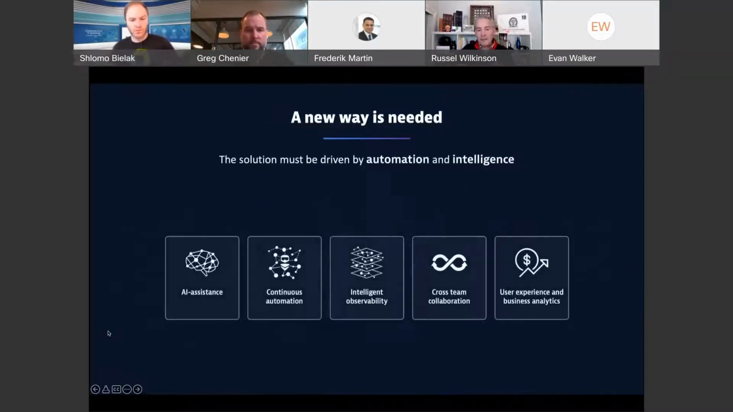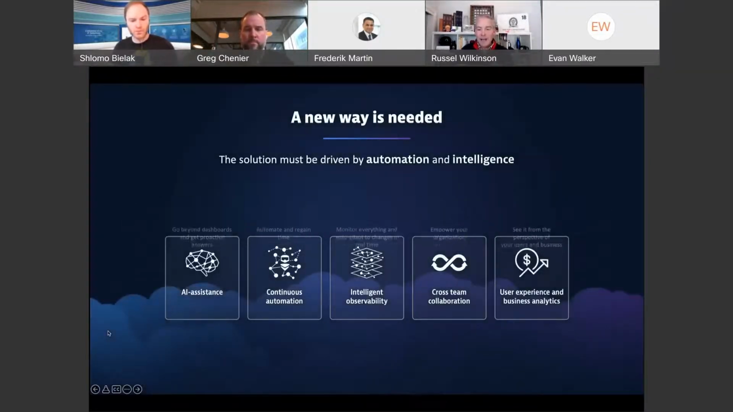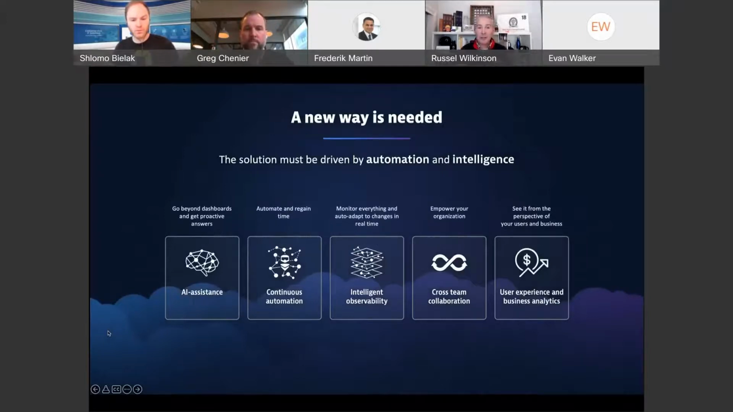So what we realized is that we needed a new way. We've got to, one, provide automation. Shlomo was talking about having Terraforms to help quickly deploy Dynatrace with a given configuration across your environment. So without automation, none of this would be possible. So we need that to be fundamental to the platform. Secondly, we've got to have artificial intelligence baked in from the get-go, because without artificial intelligence, we aren't able to provide intelligent observability and provide precise root cause analysis.